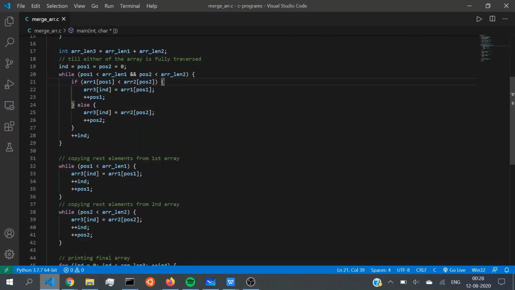So till then, what we have to do is compare the value at position 1 of array 1 and the value at position 2 of array 2. If it's smaller, then we simply assign that value to array 3 and we increment our P1 or position 1. Then if that is not the case, we do the exact opposite. We store the value at position 2 of array 2 and we simply increment the value of position 2. And at the end of these comparisons, our I value or the index value is always incrementing after each iteration, right?